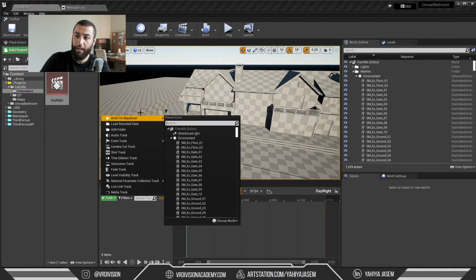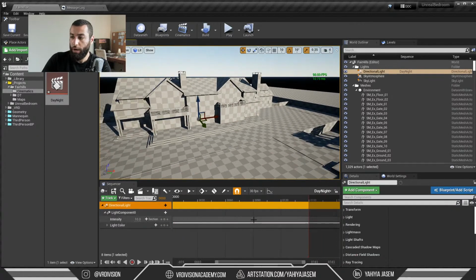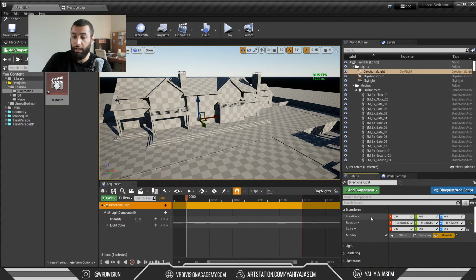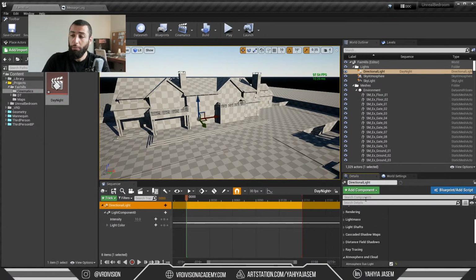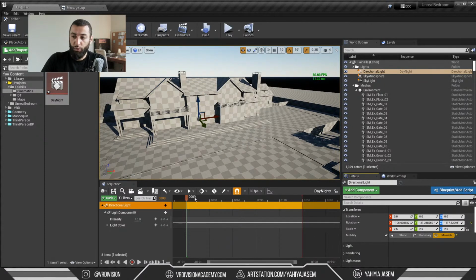I'm going to go on track, add actor to sequencer, and search for my sun, the directional light. Add it. Now we have 30 frames per second and 150 frames, so that is 5 seconds. If we select the light and go through the options we have here, basically there is nothing about the transform. You can think of the sequencer as a tool. You can add actors in it and control almost any value from any actor, through time, of course.